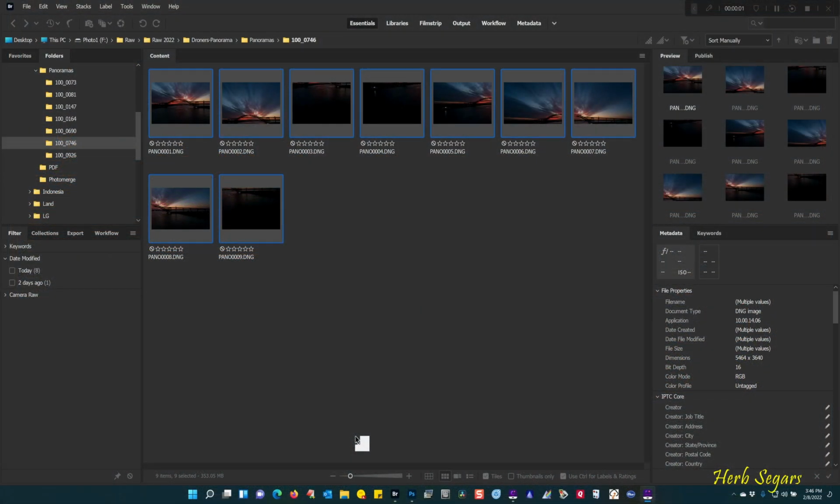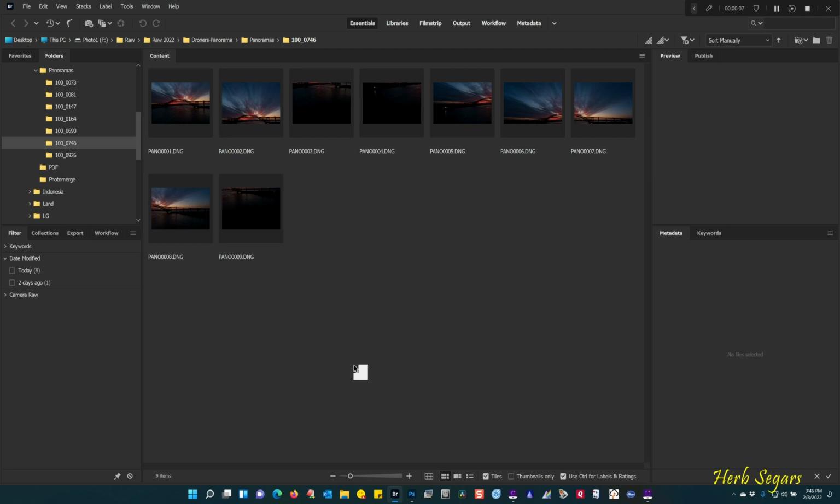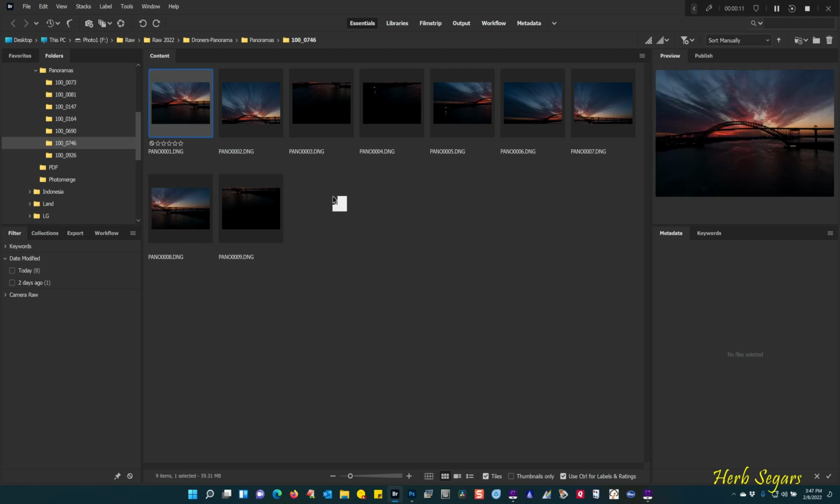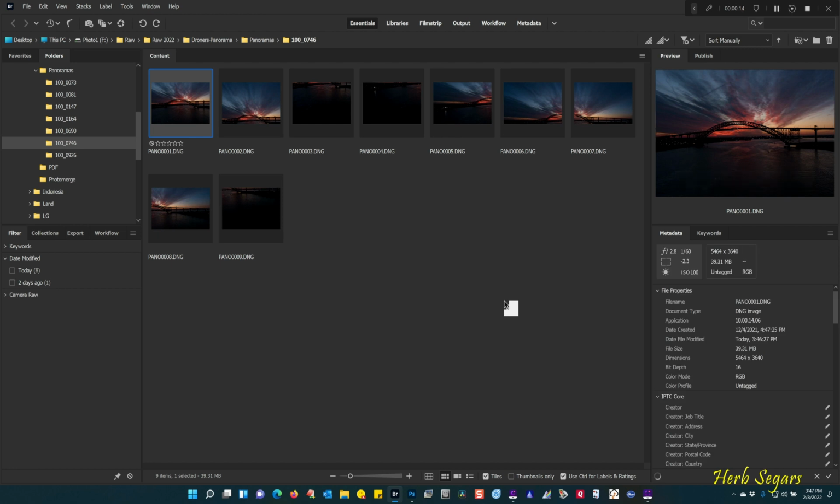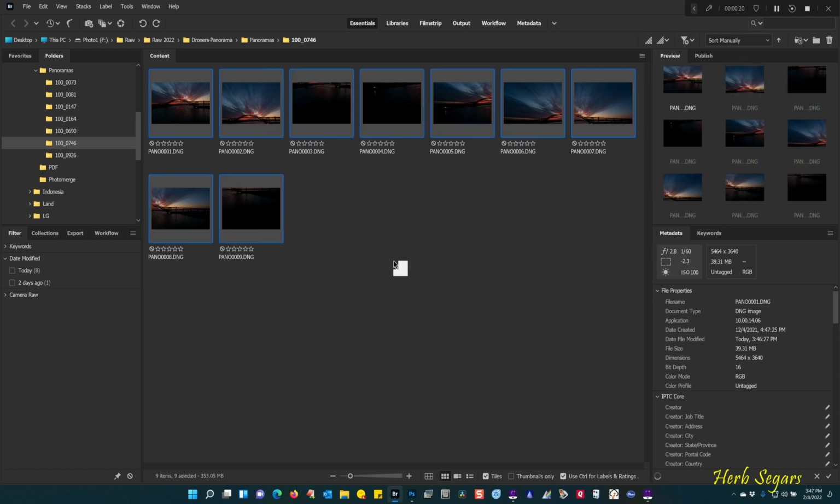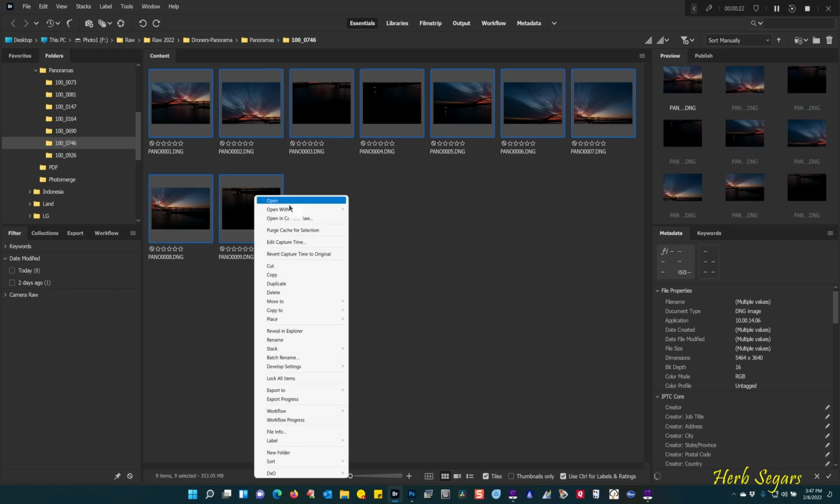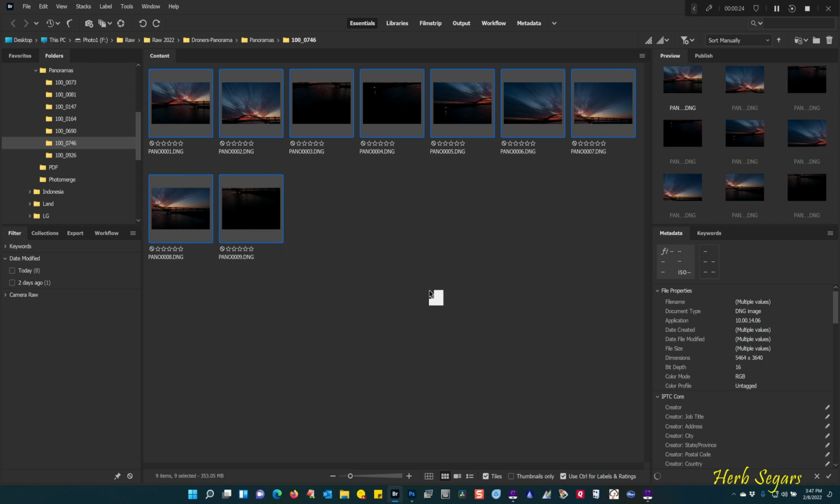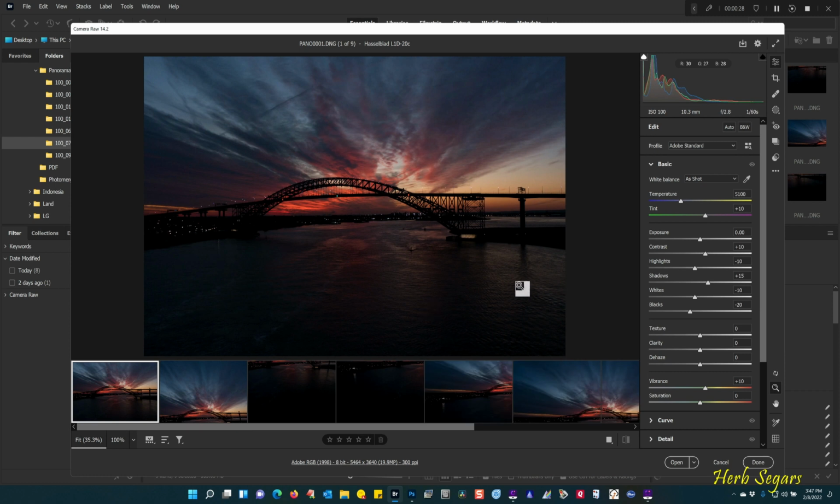I am going to talk about how I edit panoramas, especially those taken at sunrise and sunset. I start off in Adobe Bridge. I select the first image of this 9-image horizontal panorama, hold down the Shift key and choose the last image. That selects all of them, and I right click and do Open in Camera Raw. This opens all the images in Adobe Camera Raw.